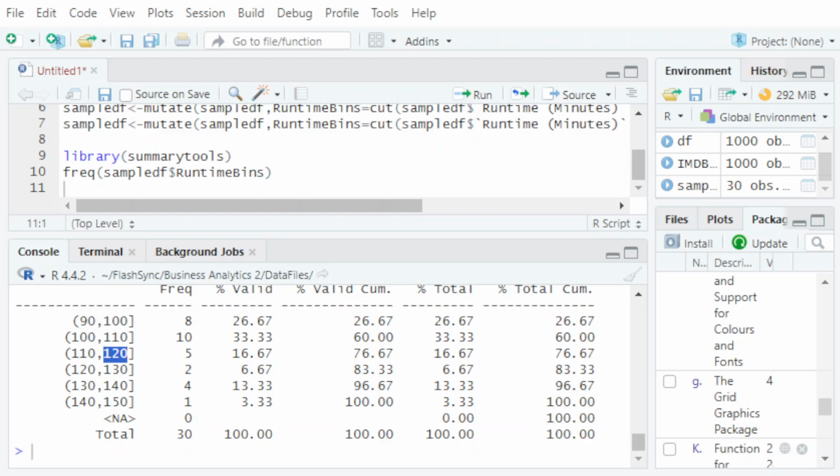This is something that's really nice if you're asking questions like, what percentage of movies finish in under 130 minutes? We can answer that immediately by looking at that percent cumulative frequency. Or cumulative relative frequency would be another name for that.